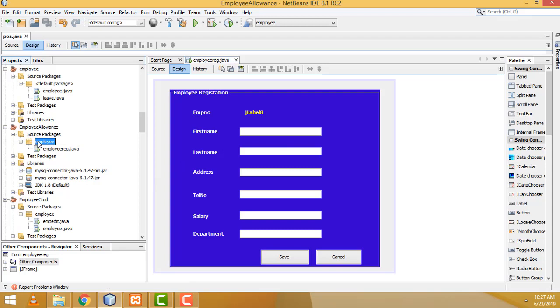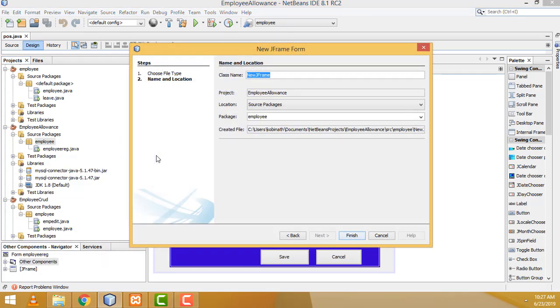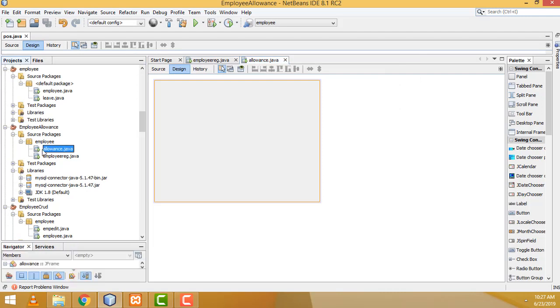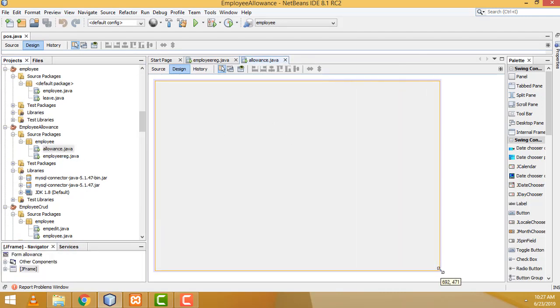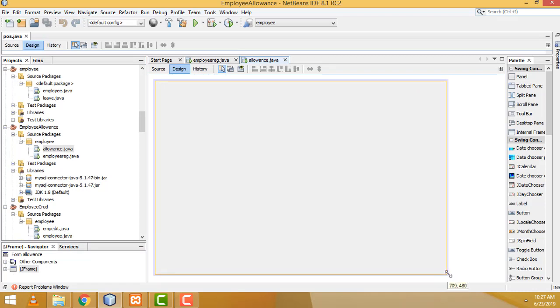Here select the package, employee is the package, this is the project name, employee allowance. Select the package employee, right click, new, JFrame Form. Here I am going to name the class allowance. Right, click finish. Now your Allowance.java is created successfully. Here the frame is successfully created. Now just increase the size of the frame.